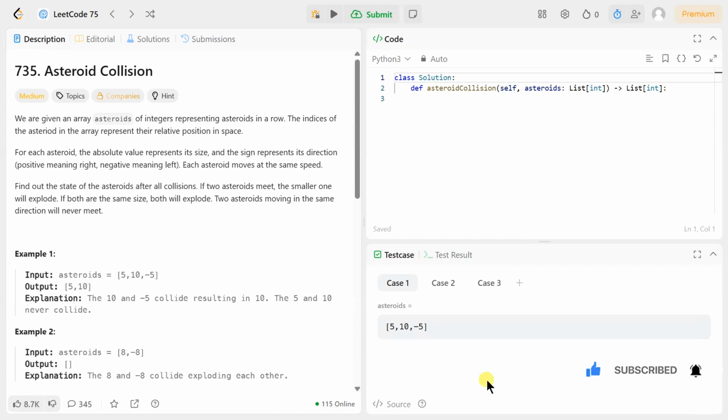So coming back to our problem, you are given an array of integers where each element represents an asteroid in space. The absolute value is its size and the sign indicates its direction. Positive means it's moving right and negative means it's moving left. And asteroids move at the same speed. When two meet, the smaller one explodes, and if they are equal, both explode. And if they move in the same direction, they don't collide.